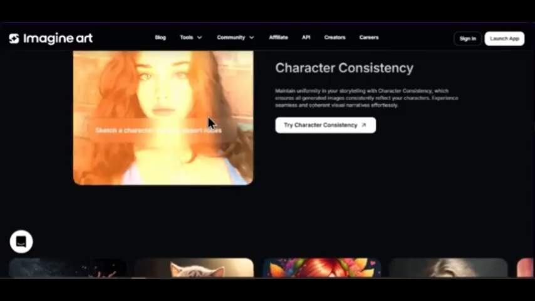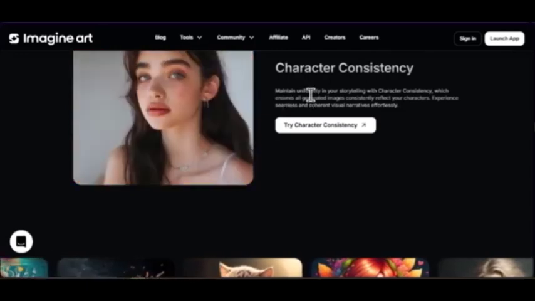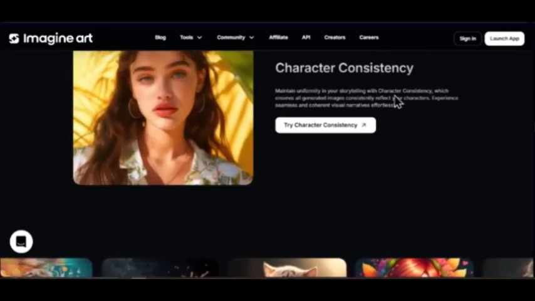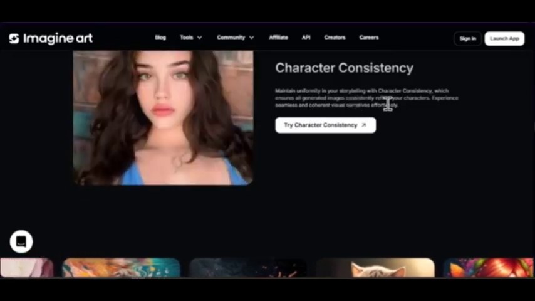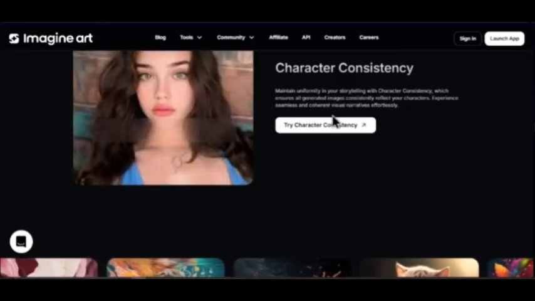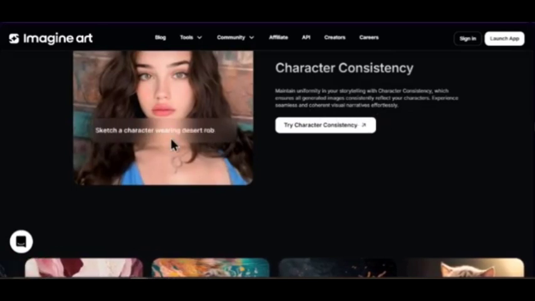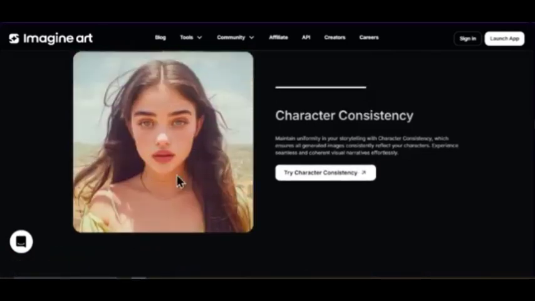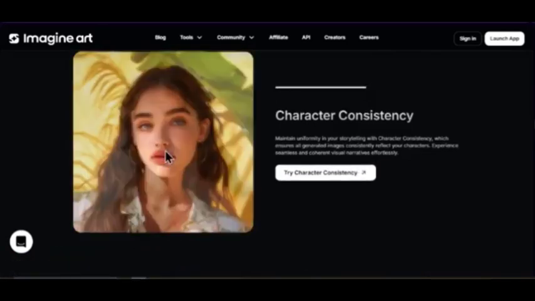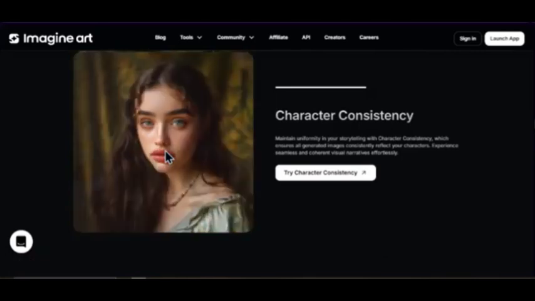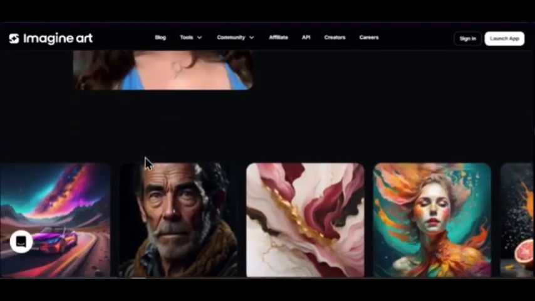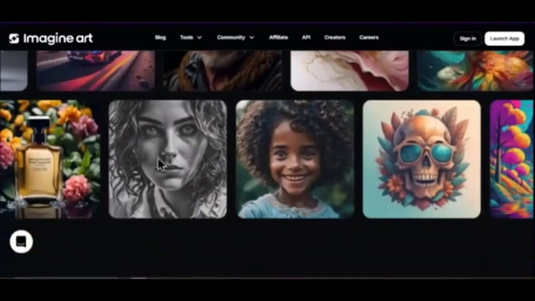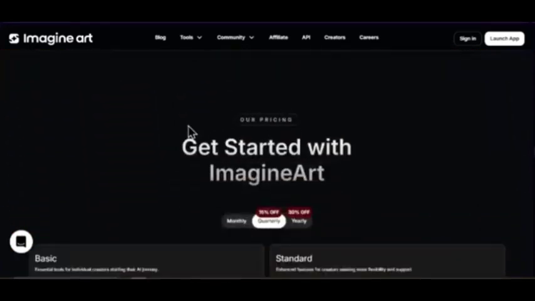Character consistency. You can maintain uniformity in your storytelling with character consistency, which ensures all generated images consistently reflect your characters, experience seamless and coherent visual narratives effortlessly. You can see it. It looks the same with wearing different outfits, so definitely your character is consistent here. So we have so many that have been done, beautiful work of art.